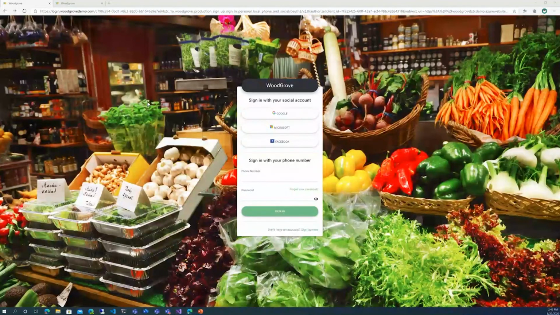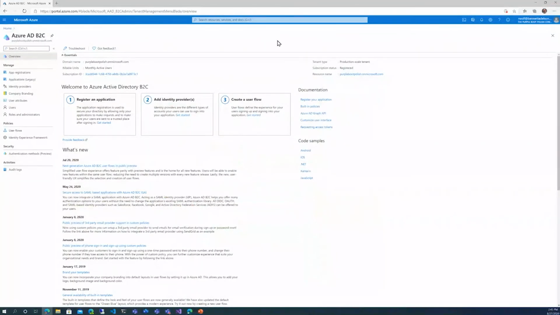So here we're back in our B2C tenant. Mark showed you most of this, so we'll just go through this real quickly. There's a good getting started, so it walks you through the process: create your tenant, register your application, add your identity providers, and create your user flows. Mark talked about user attributes, company branding, etc.